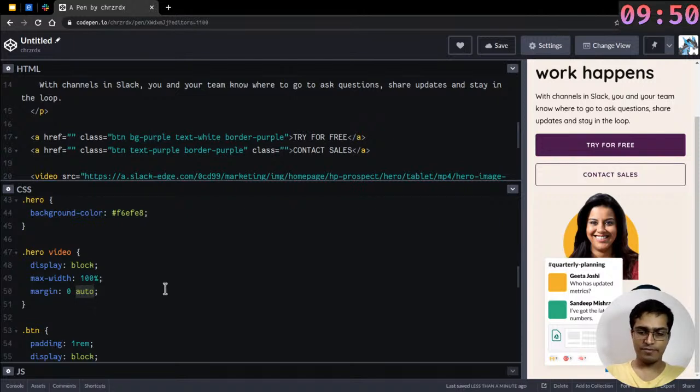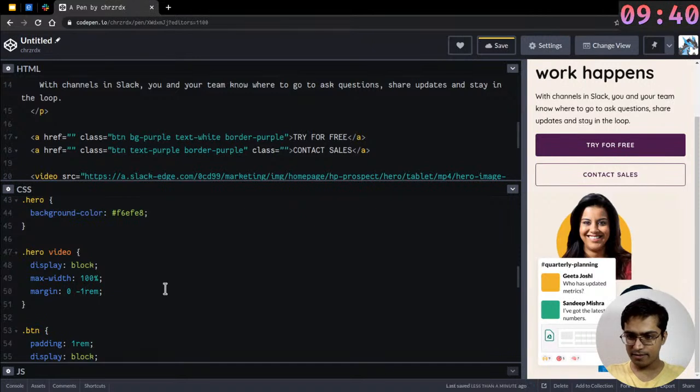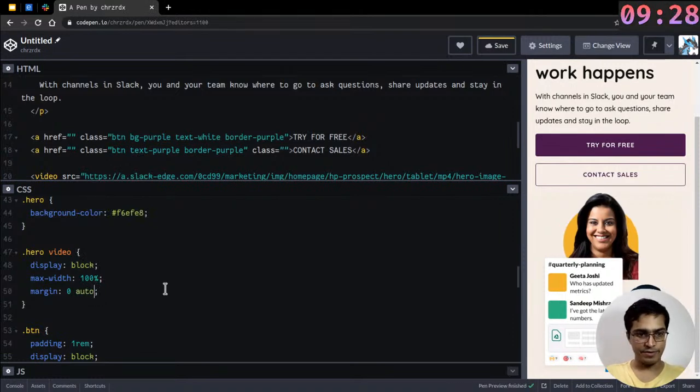Something that we could have done here, just for this guy, is make the margins slightly bigger. Yeah, that's probably not a good idea. Let's just keep this to auto. We were doing okay. We were doing all right. Let me just say 0. Does that? Okay, that does.